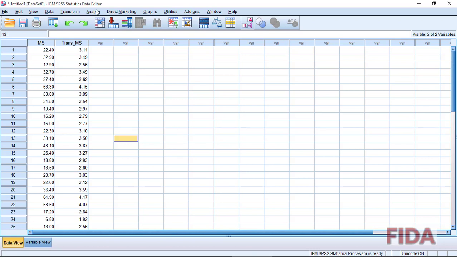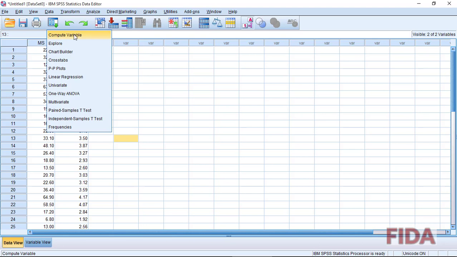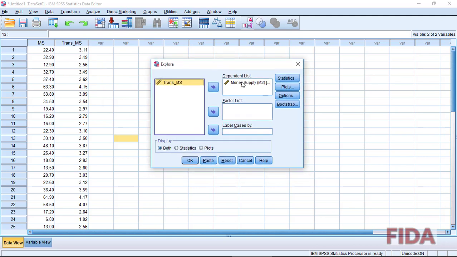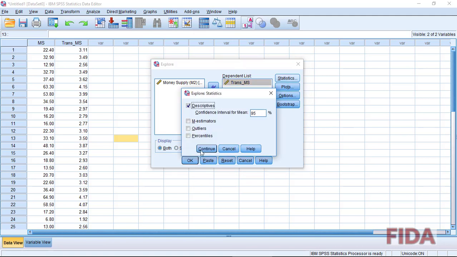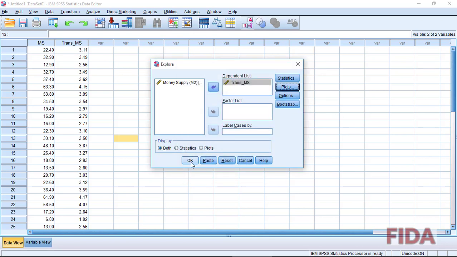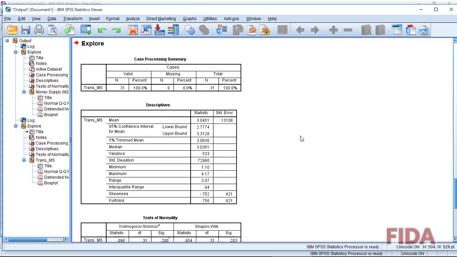So let's go back to analyze, or we can use this tool to jump back to the previous thing we just did. If I click on it, I'm going to go back to compute variable, but remember we went to explore earlier. So let's click on explore. It takes us back to this place. Drag this one that is inside the dependent list out, and drag the trans_ms, which is the one we transformed, into the dependent list. Because everything we selected earlier is still where it is, we don't have to select again. So you click OK to run the analysis.